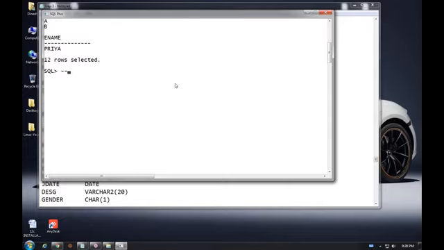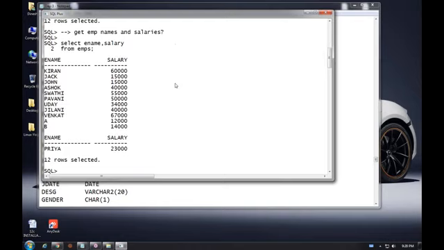The next example. Get employee names and salaries. How to get? Select employee names are from e-name column. Salaries are from salary column. From what is the table name? EMPS. Now it is displaying employee names and salaries.